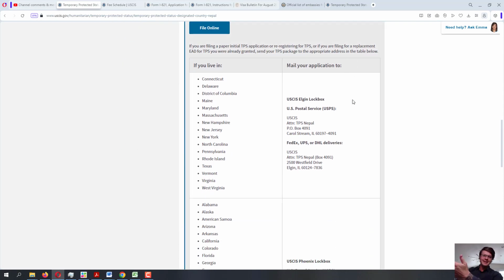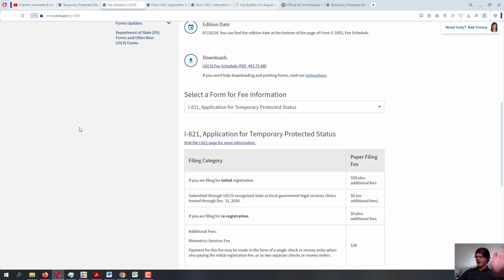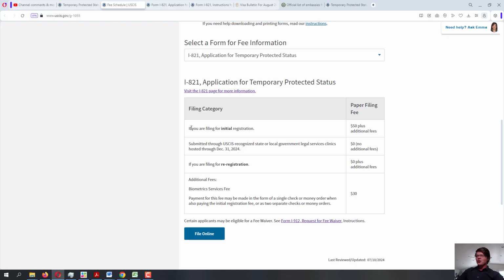Well, actually 6 different mailing locations, because if you're using USPS, you're sending to a PO Box. If you're using a courier service, FedEx, UPS, DHL, you're sending to a different address. So make sure you're sending it to the correct address. All right, let's go back to the fee schedule now. Finally, it is loaded. If you're filing initial registration, there is a $50 fee for paper filing, plus additional fees, whatever the additional fees might be. In this case, it's the biometric service fee, $30.